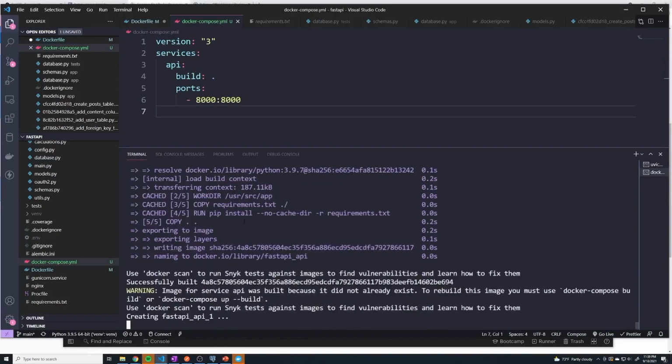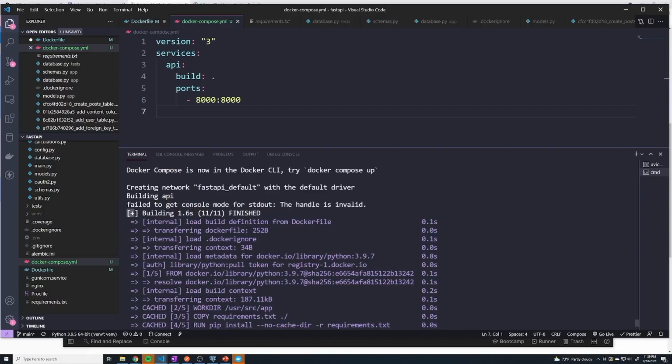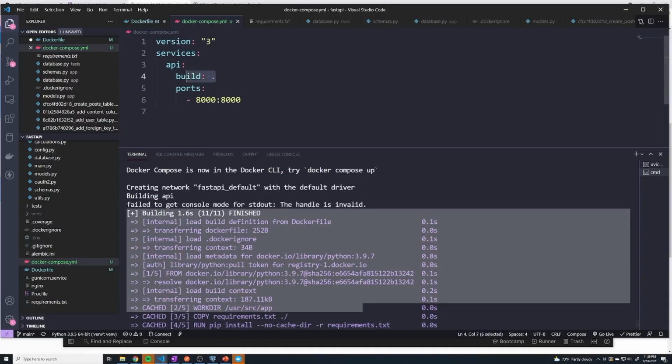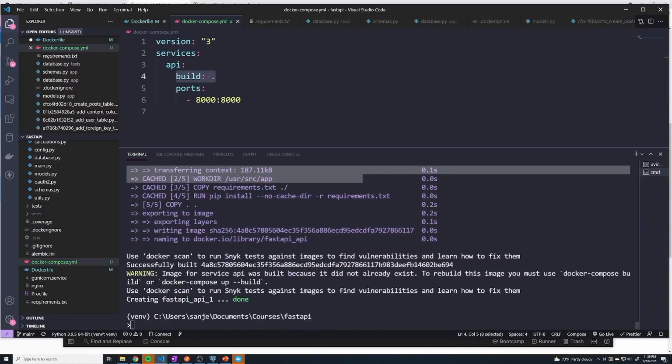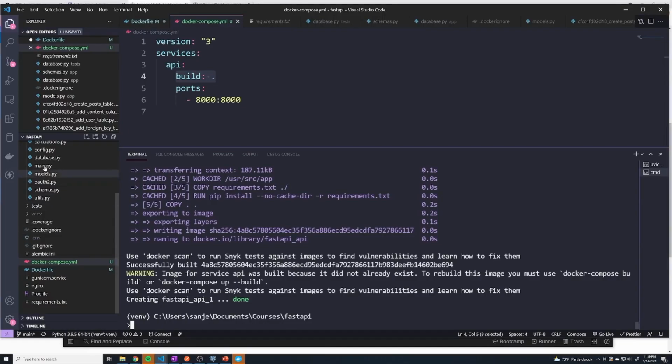Right. And so you'll see if you take a look, what's happening is we're rebuilding our image. Because we specified the build right here, it's going to build our image, and then it's going to start our containers. So you can see that it's creating fast API underscore API underscore 1. And so the naming syntax comes from the project directory.